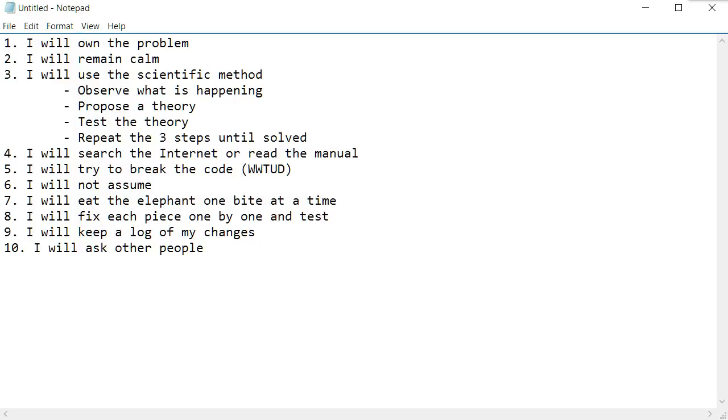The 10th step is that you're going to ask other people. After you've Googled, after you've tried to solve the problem on your own, if you still don't understand it, swallow your pride and go ask for help. Companies don't mind if you ask for help, but they do mind if you just sit there spinning your wheels doing nothing.